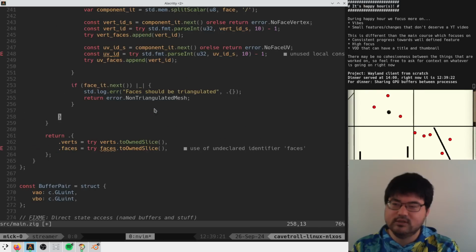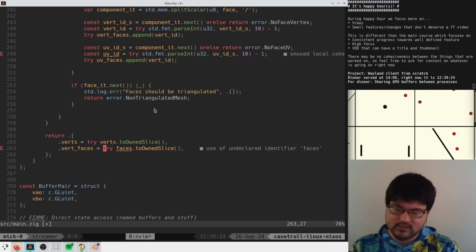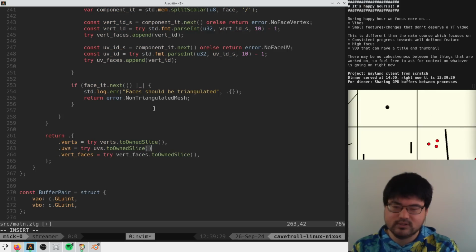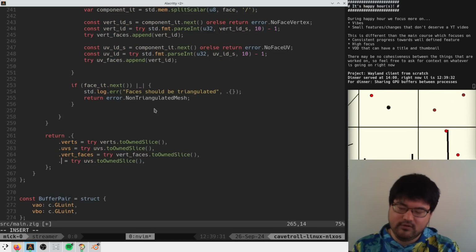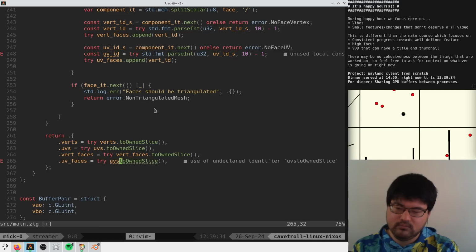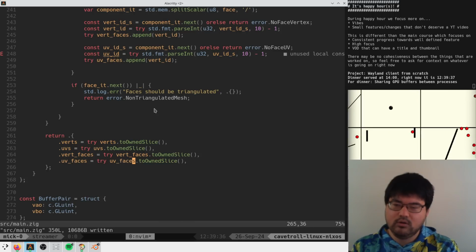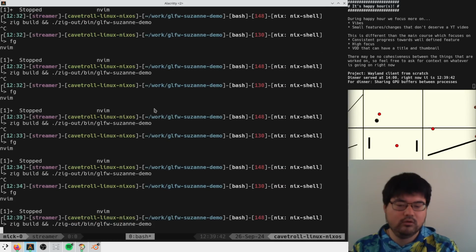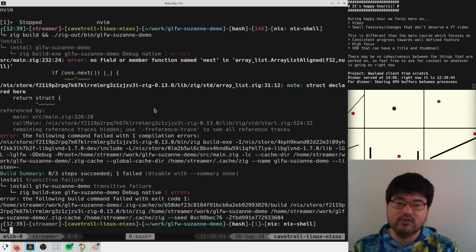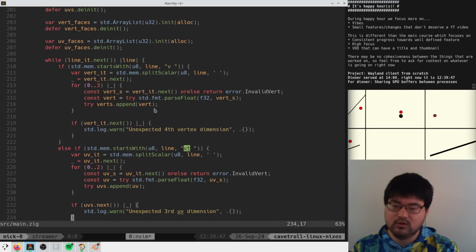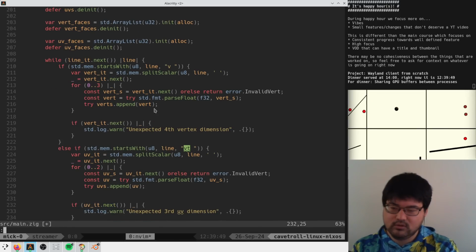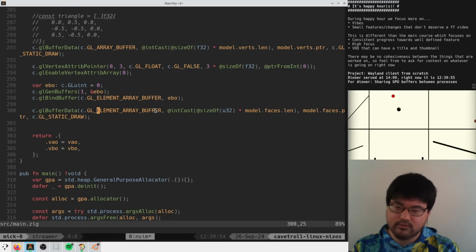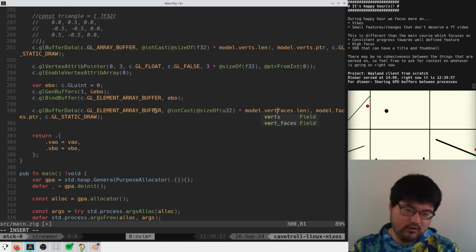Okay, and at the end, we turn this into vert faces here. We can say UVs equals try UVs to own slice. And we do UV faces. Okay. No field, UV is next. 2, yeah, this would be UV it. Okay. No faces anymore. Right, so this is vert faces now.